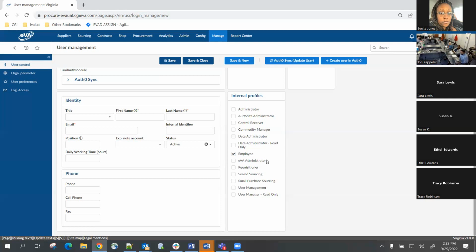A requisitioner is someone who can only create requisitions. They can make change orders and create receipts. They can't do quick quotes or any other sourcing. I'm going to skip ahead to small purchase sourcing first. Small purchase sourcing gives you access to quick quote, but not complex sourcing. So you can't create an RFP, but you can create a quick quote.